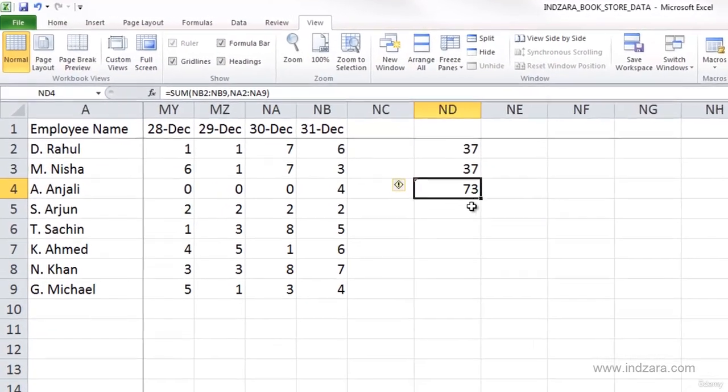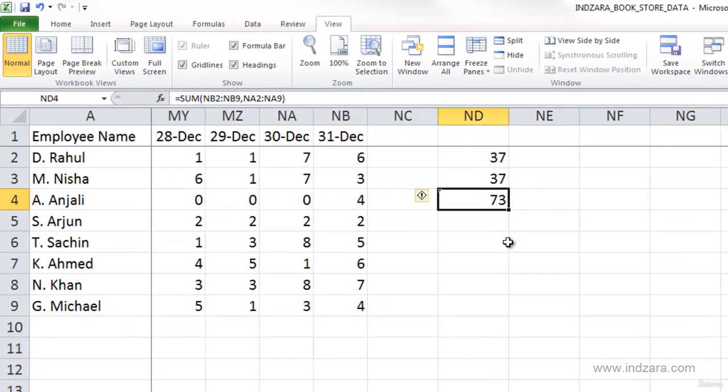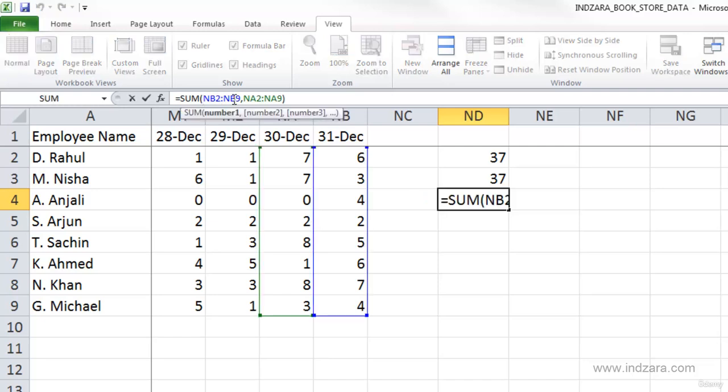And now here we have the total displayed here. And in the formula, we can see a small difference now. We have equals the function sum, open parenthesis, the first range NB2 to NB9, comma, second range NA2 to NA9. And the NB2 to NB9 is in blue color. You can see this blue border. NA2 to NA9 is a separate range, and it's in green. So we can have more ranges like this, but fundamentally this function takes groups of cells and it can add all of them together. And that's what this sum function does.